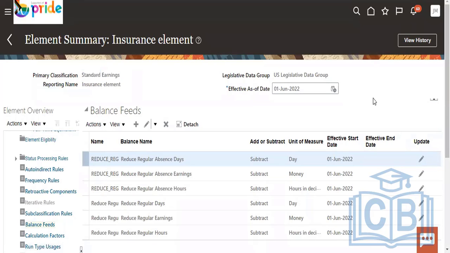Okay, done. So we are going to save this thing. This is the insurance element that we have created. This is the standard earnings. Now we create a deduction. I will create a deduction.